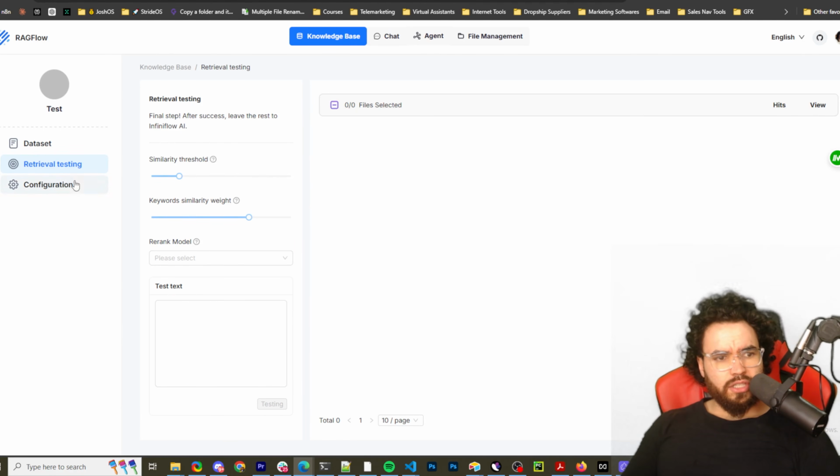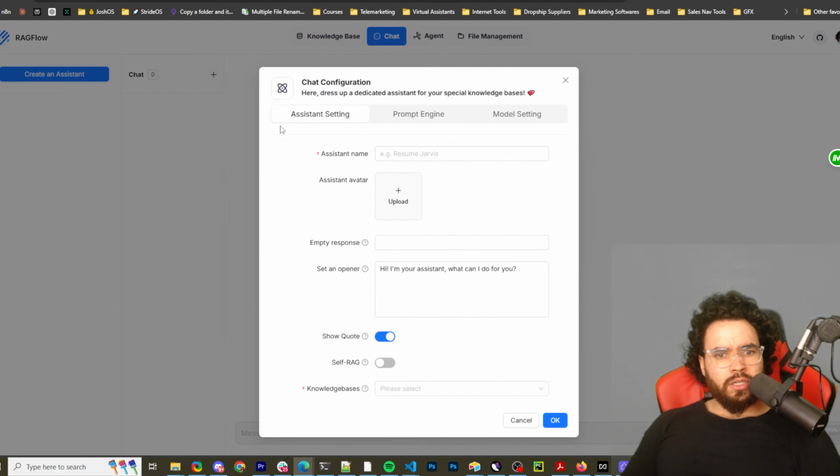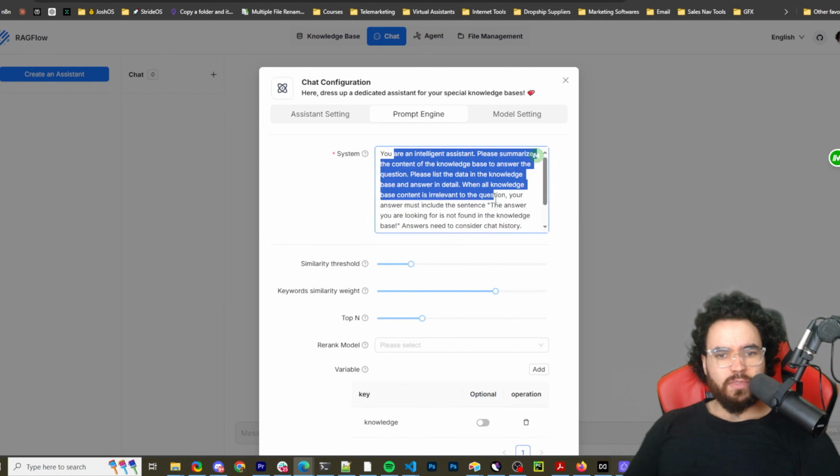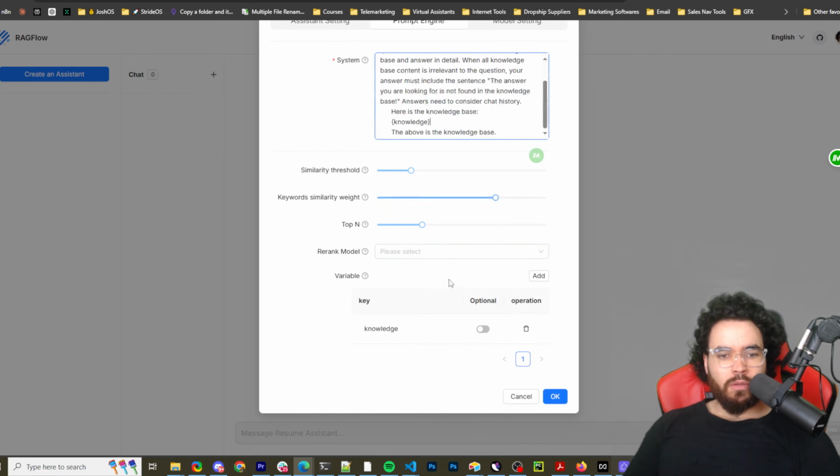Okay, so actually let's go to chat, create an assistant test. You could do assistant settings, upload assistant, opener, show quote, self RAG, knowledge base. So we're going to use our test knowledge base. Go to prompt engine. You can see your prompt here. We'll just keep it basic for now. But you can change that.